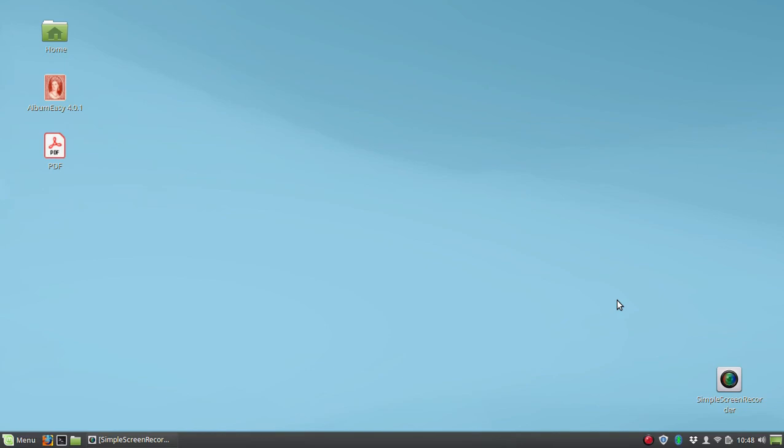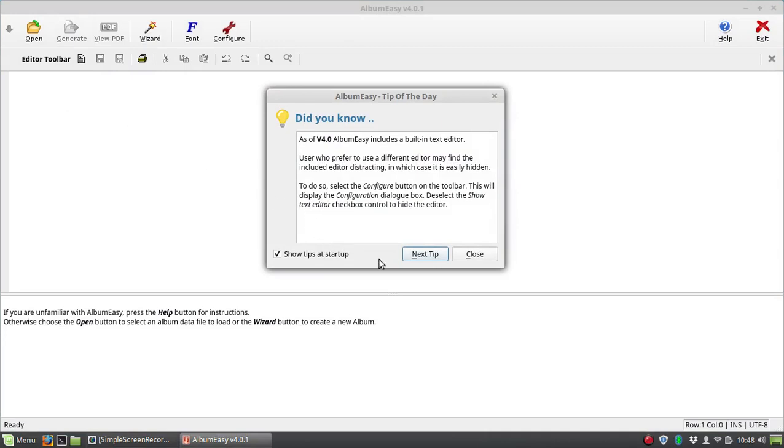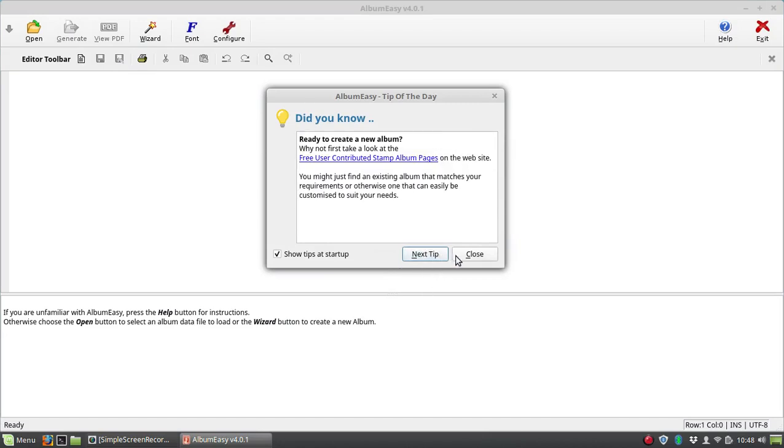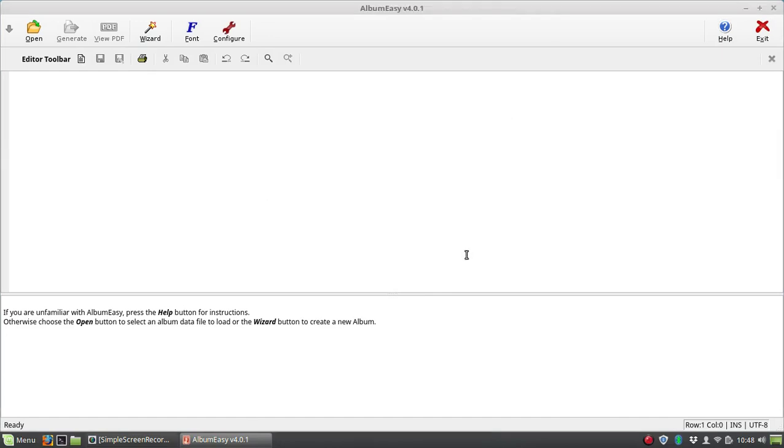After installing AlbumEasy, double-click the icon on your desktop. The main window will open up, complete with a tip of the day dialog box offering a few useful hints. The main window consists of a button toolbar, an edit window complete with its own separate toolbar, and a status window. Comprehensive help is just a click away.